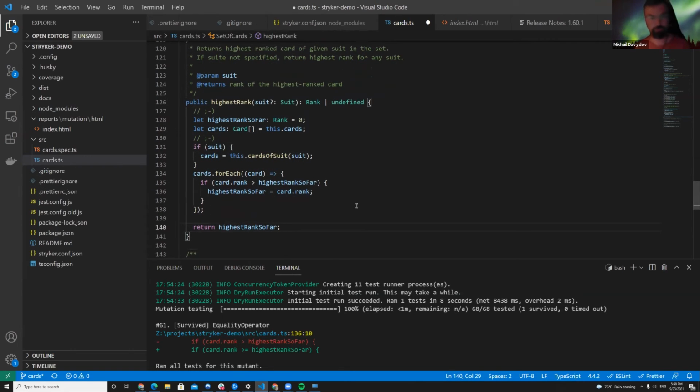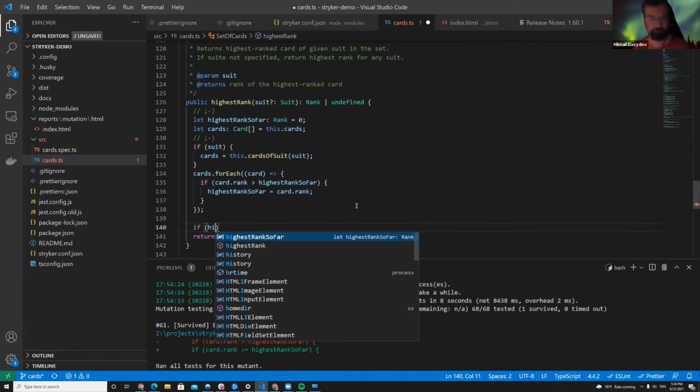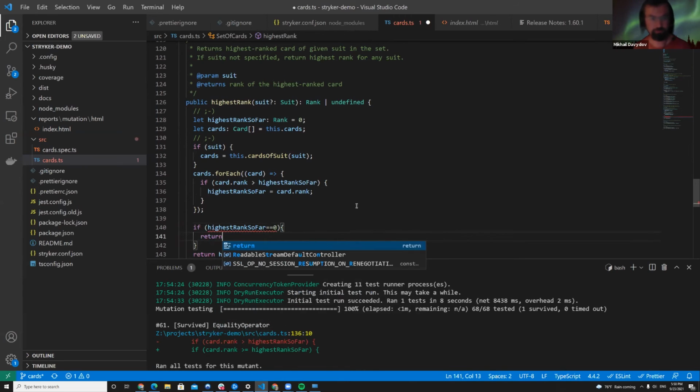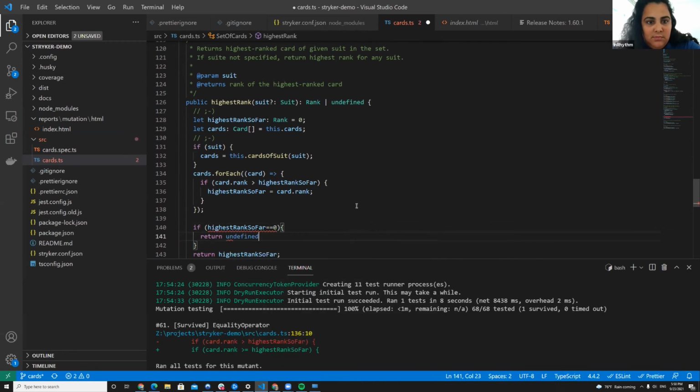So how do we do it? Okay, I would say that if the highest rank so far is 0, we instead will just return undefined, and that's it.